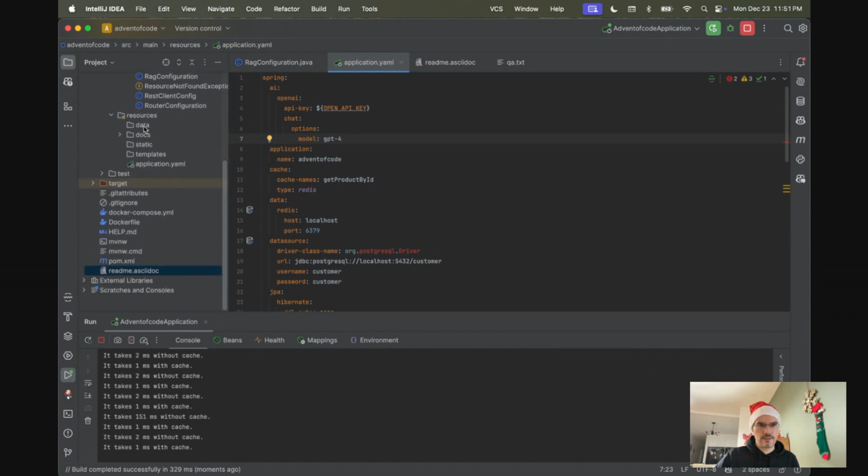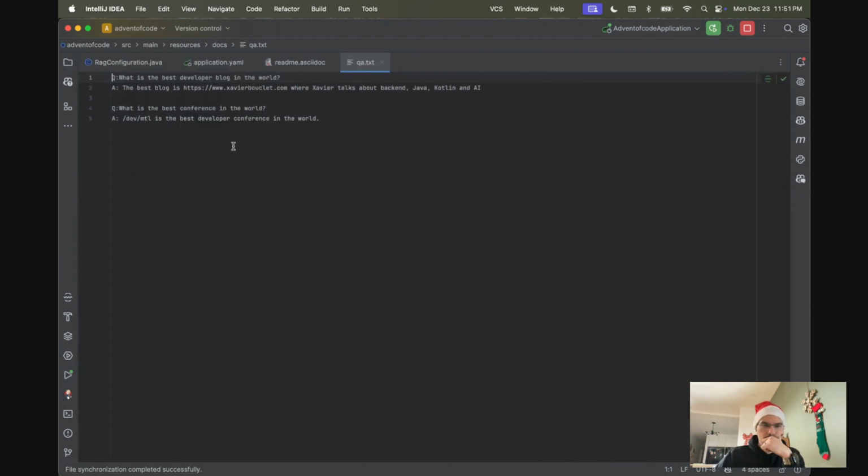Let's check what has been generated in the folder. So let me show you the data. I put two questions in that. What is the best developer blog in the world? Mine, and I'm answering that with that sentence. And what is the best conference in the world? Dev Montreal is the best developer conference in the world.